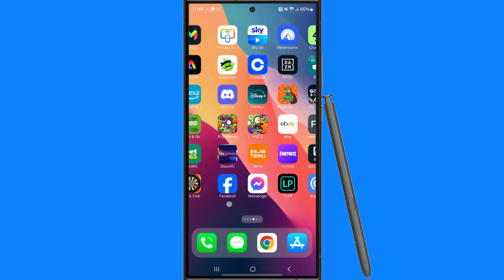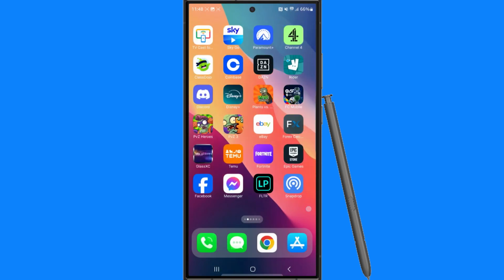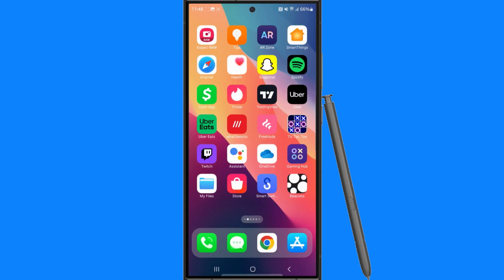If we come down and scroll through our apps, it looks like iOS, and then you can go through and use this as you would usually. So it's just that simple, guys. That's how you can make your Samsung device look like iOS.